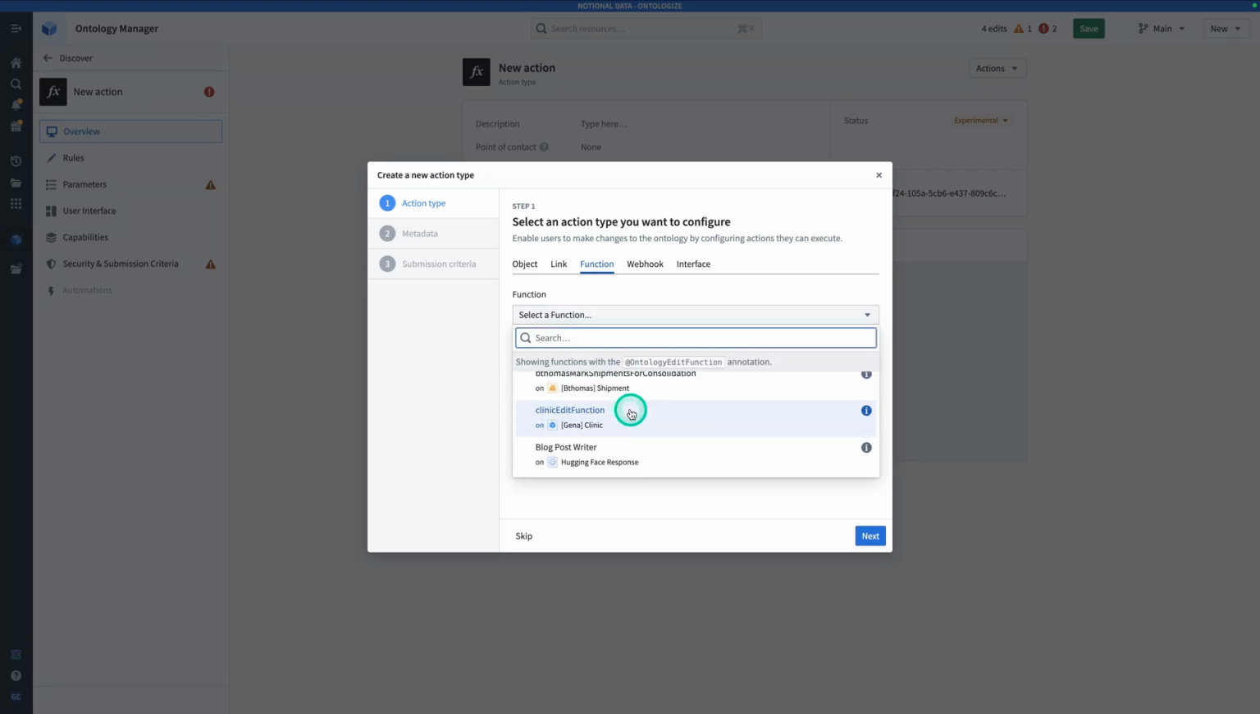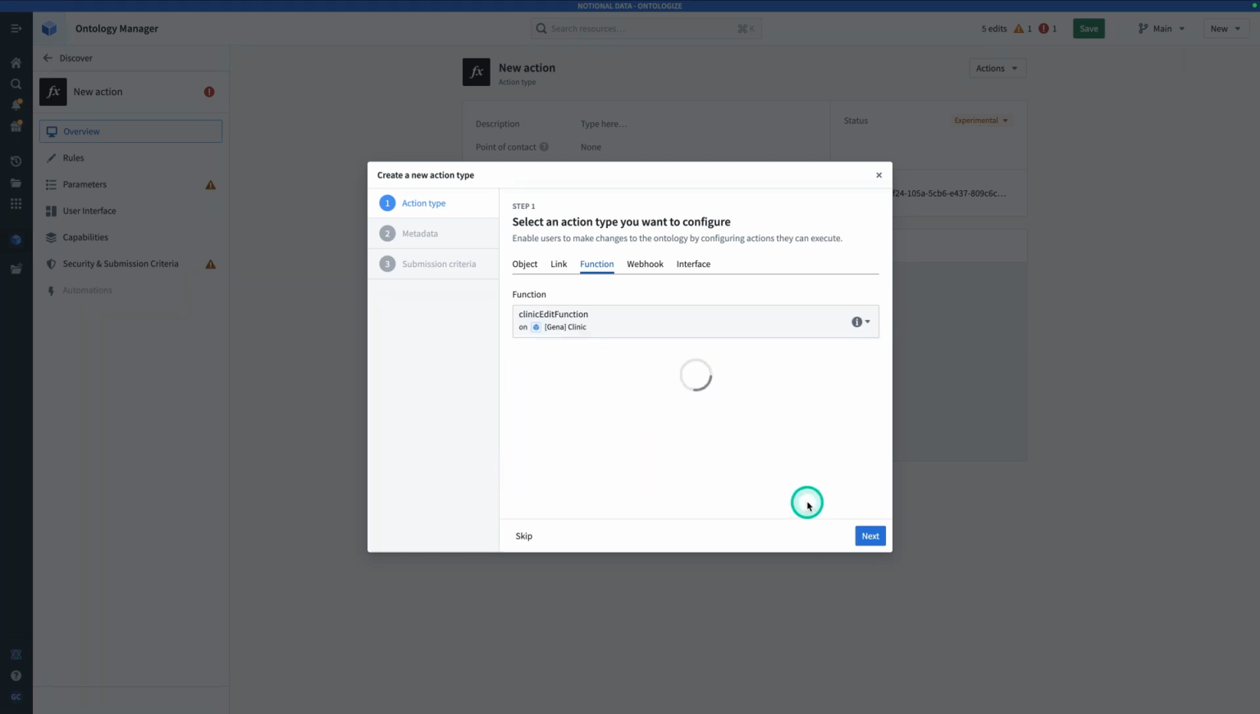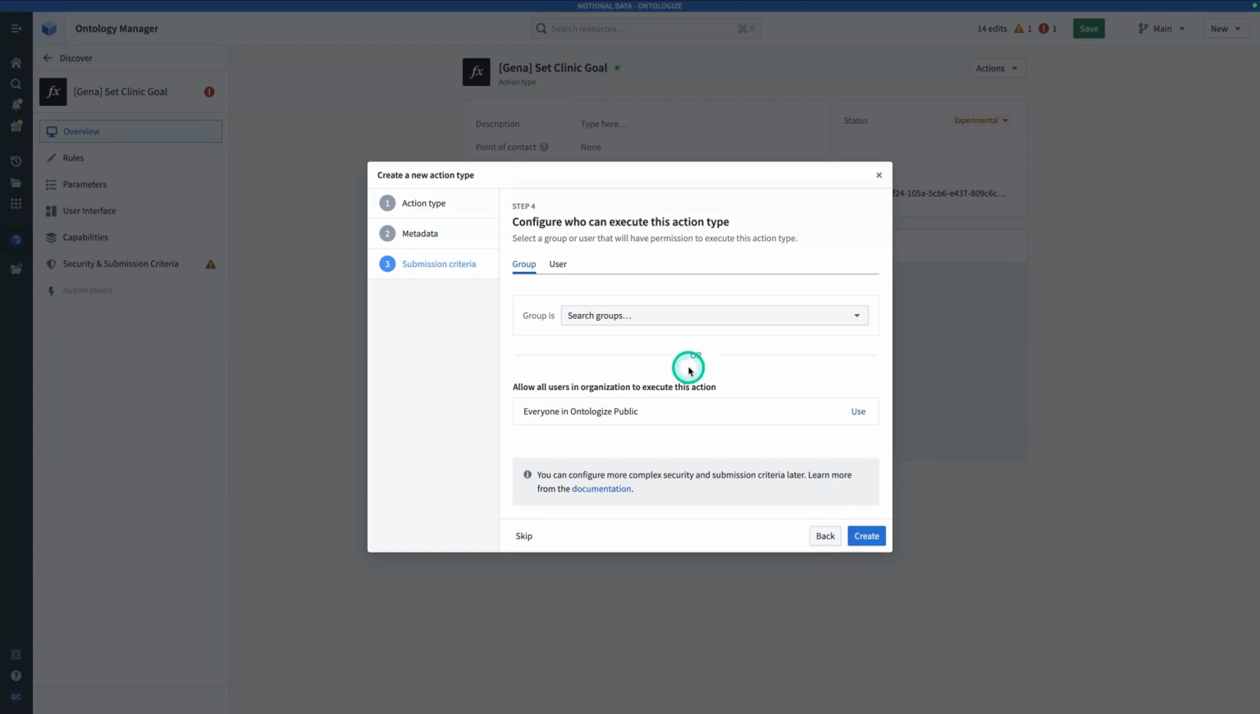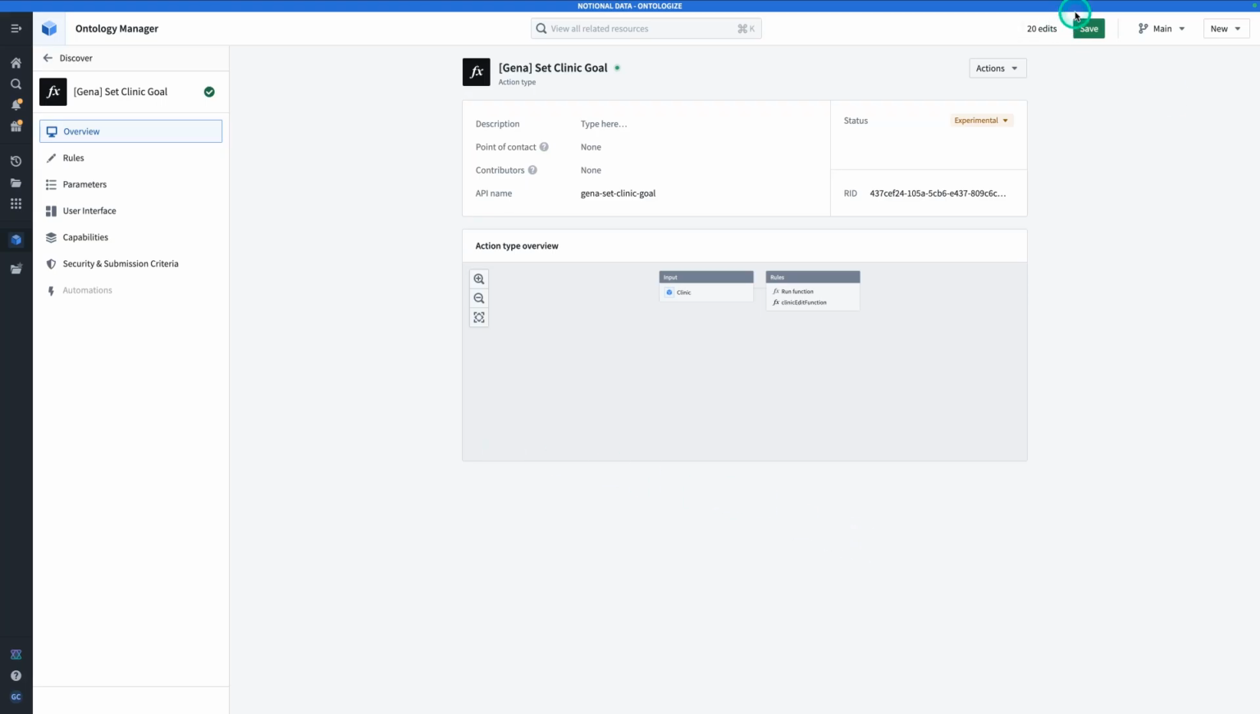You'll notice that not all the functions that we authored are showing up here. In fact, only one of them is, because only one has the edit decorator. So clinic edit function. It takes in one argument, it is the clinic. And then we're going to hit next, give it a name. I'll call this Gina, set clinic goal, and then hit next. So who can carry out this action? This is not a production action, so I'm going to say everybody, and then hit create. And now I'm going to hit save.